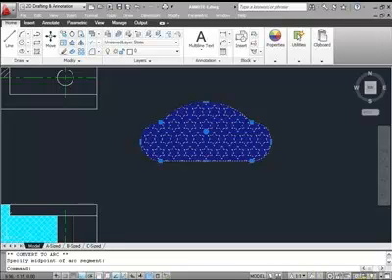All right, that concludes our lesson on some of the new tools that we have inside of 2011 with the hatch command and how they've modified it and made it a lot more robust and easier to work with, I think, than any other hatch we've had in the past. So pretty handy now. Enjoy!